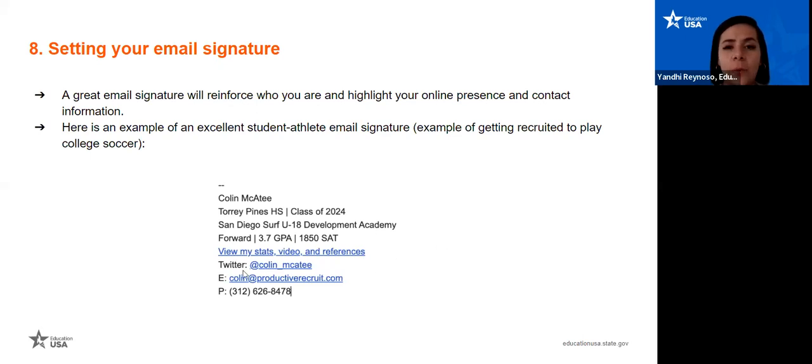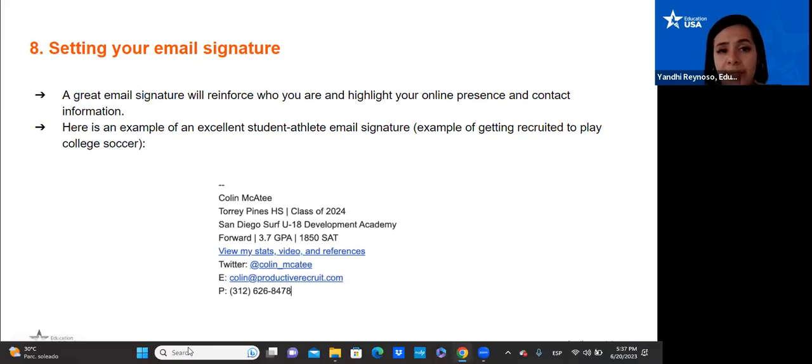He is a student who wants to play college soccer. So we already covered this. As you can see, we have his name, followed by his high school, Torrey Pines High School, followed by the graduation date, class of 2024. And then we have his information about where he currently plays and also his position. We also have his GPA and his SAT scores, okay? And then he has a link that will take coaches directly to his page, his profile, where coaches can review stats, videos, and references.